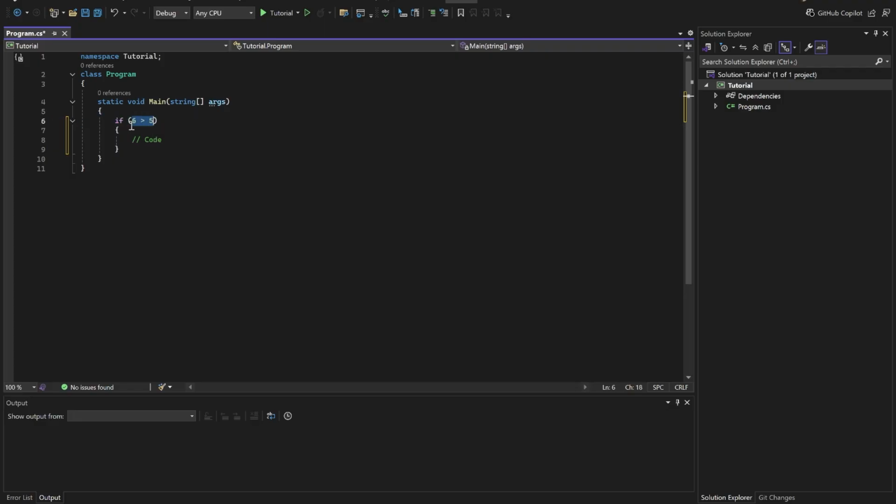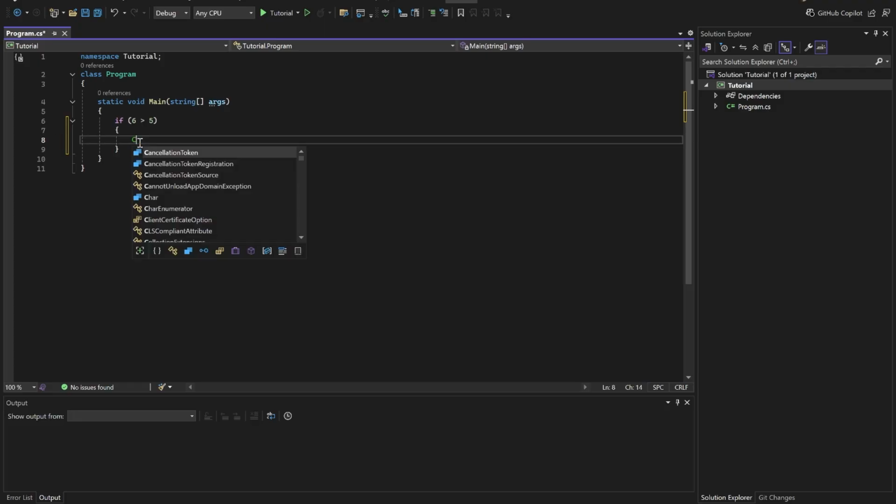So we'll have true, and if it has true inside of the parentheses, the block of if statement will be executed over here. So we can write console.writeLine with some text.